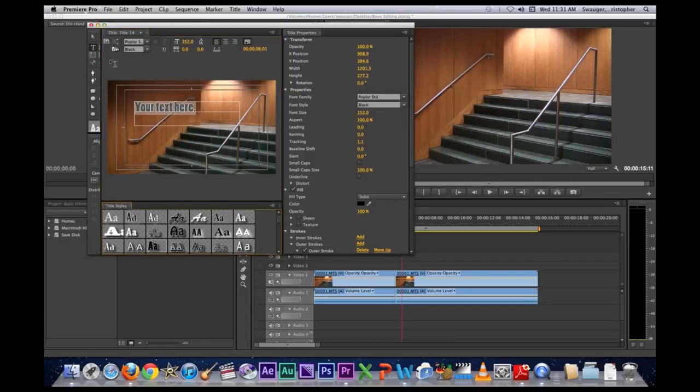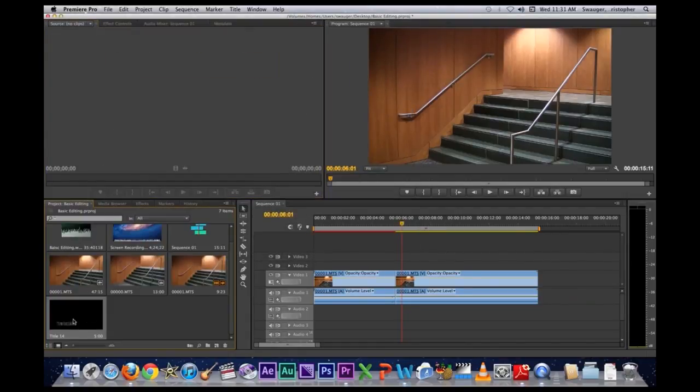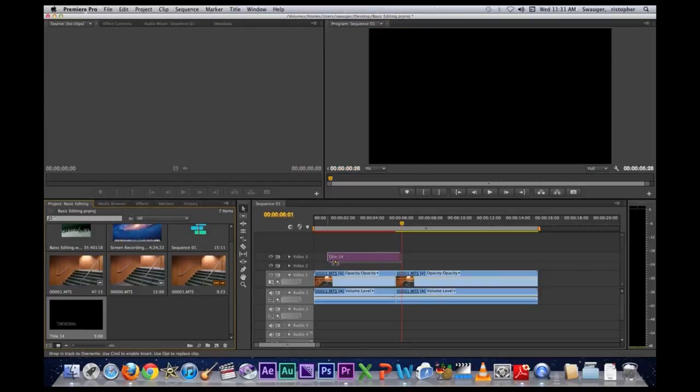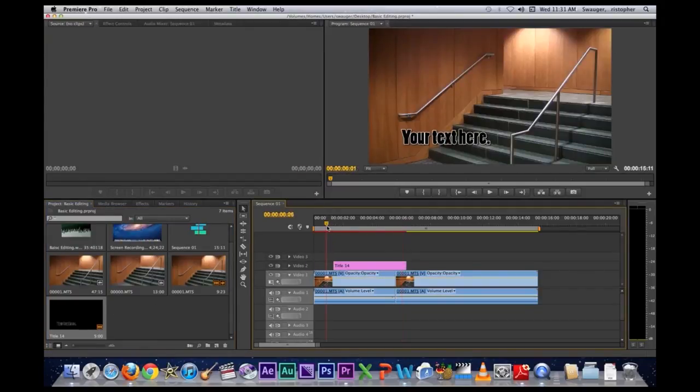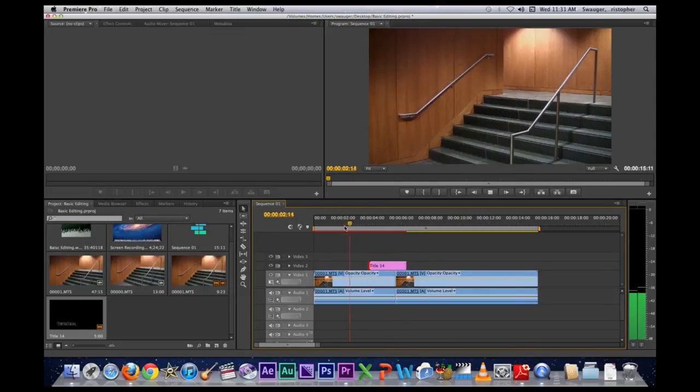You can also move your text box anywhere on the screen once you create it. When you are finished, close the screen. Click the Project tab in the lower left panel and a thumbnail will appear with the rest of your media. Click and drag the title slide onto the Video 2 track above the clip you want to add the text to. You can move, cut, or extend the title slide and have the text appear where and as long as you want.